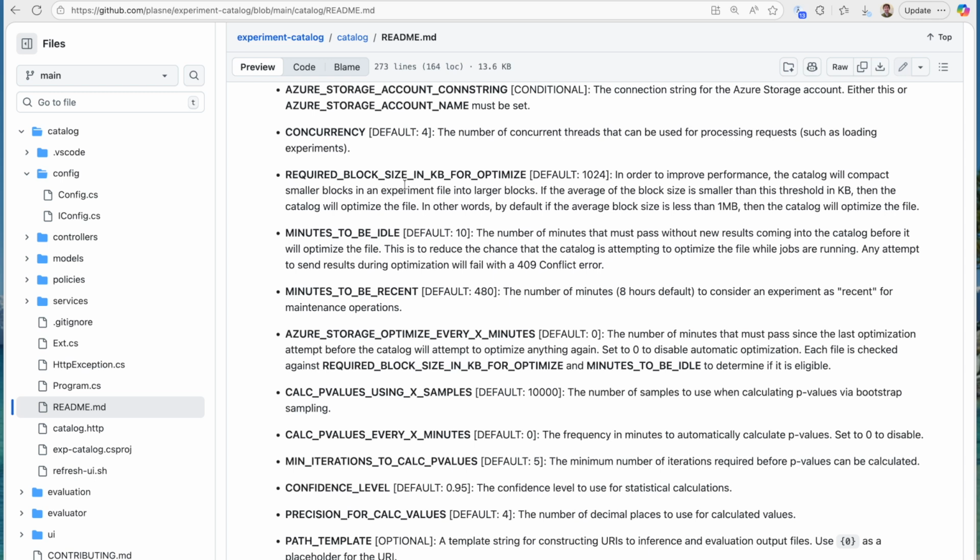And so when we are done with an experiment set being pumped into the catalog, what you really want to do is optimize for reading, which is to take all of those very small blocks and pack those into very big blocks. The setting down here, Azure Storage Optimize every X minutes, determines if this node goes out and looks for blobs that need to be compacted.